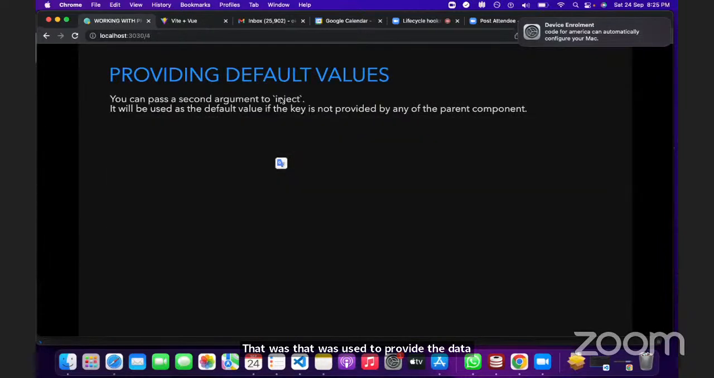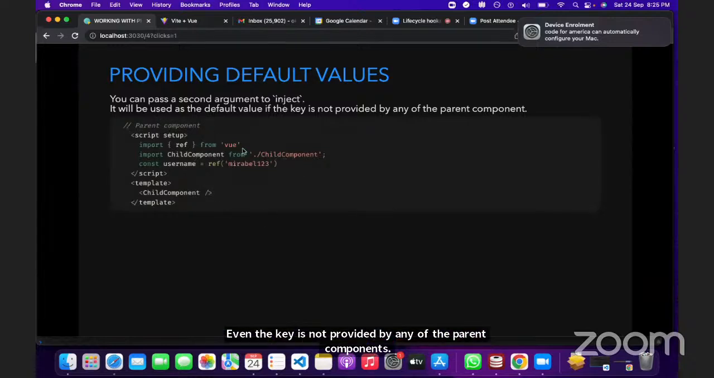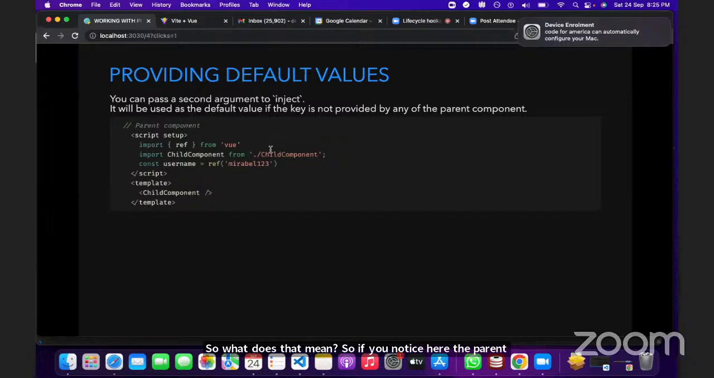Providing default values. You can pass a second argument to inject. It will be used as the default value if the key is not provided by any of the parent components. So what does that mean? If you notice here, in the parent component, there's nothing like provide. So the parent component is not providing anything.